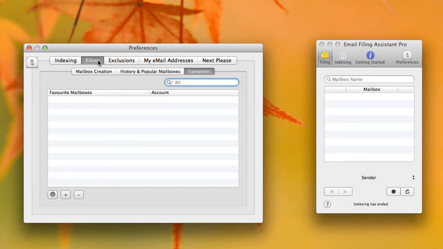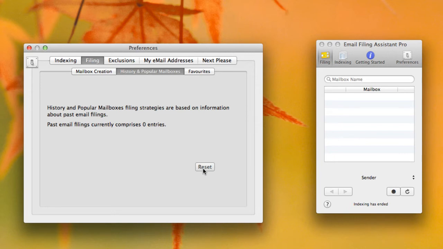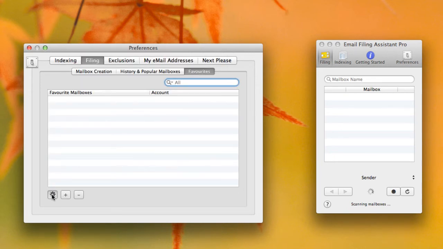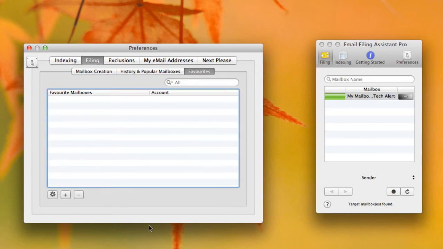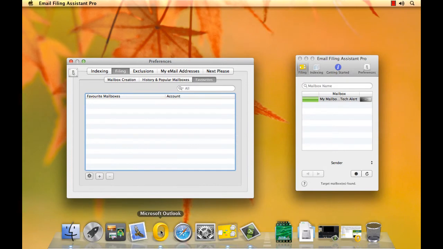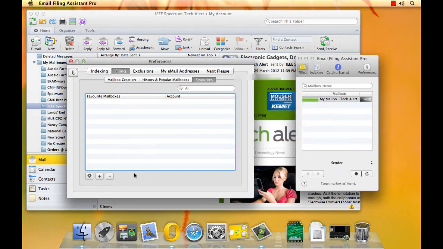In filing, under mailbox creation, you choose where Aoife would create new mailboxes. You can reset the history of past filings and set your favorites, which you can also automatically get from your mail client if an index already exists. But you can also set any mailbox manually if you like. So to add a mailbox, select the folder and click the plus button.